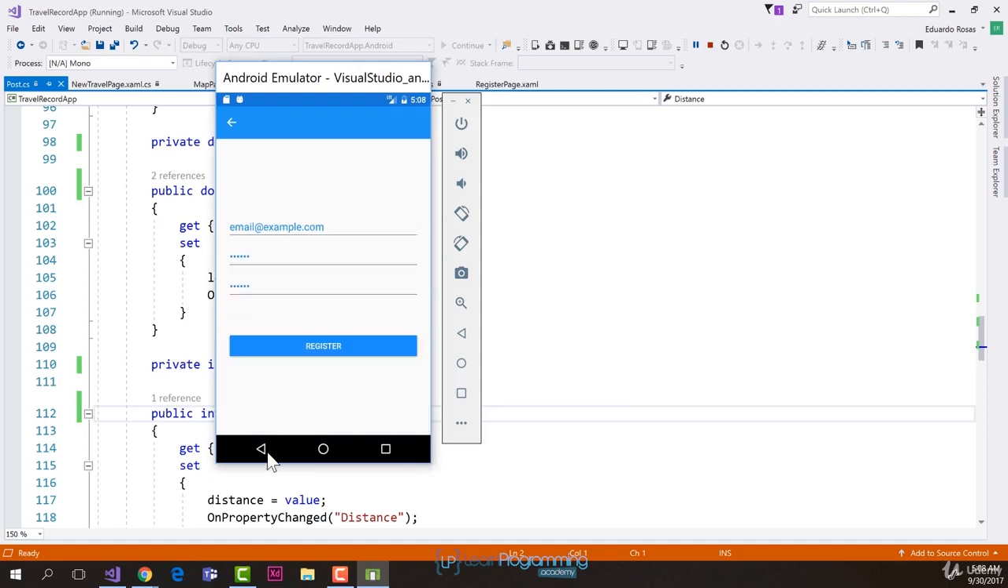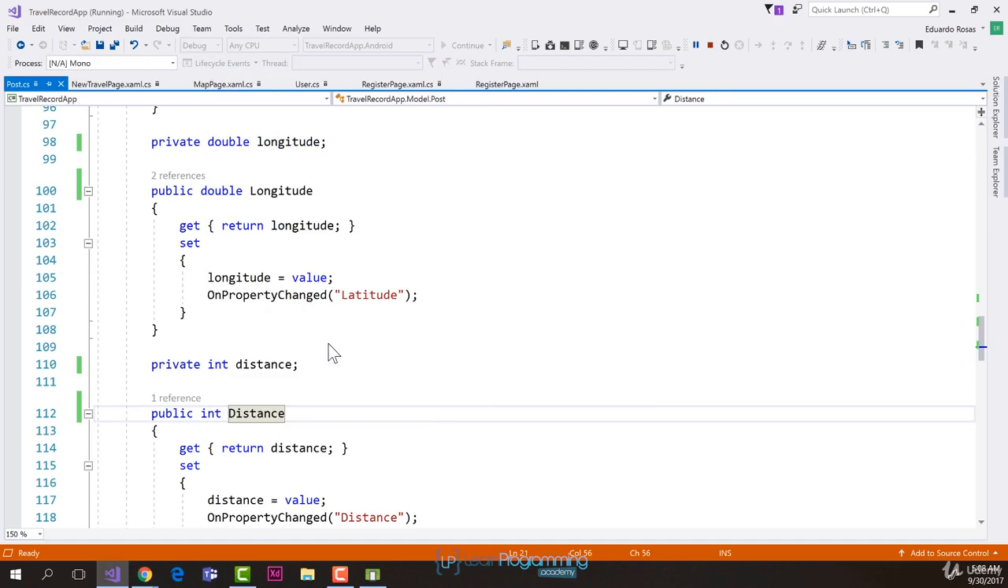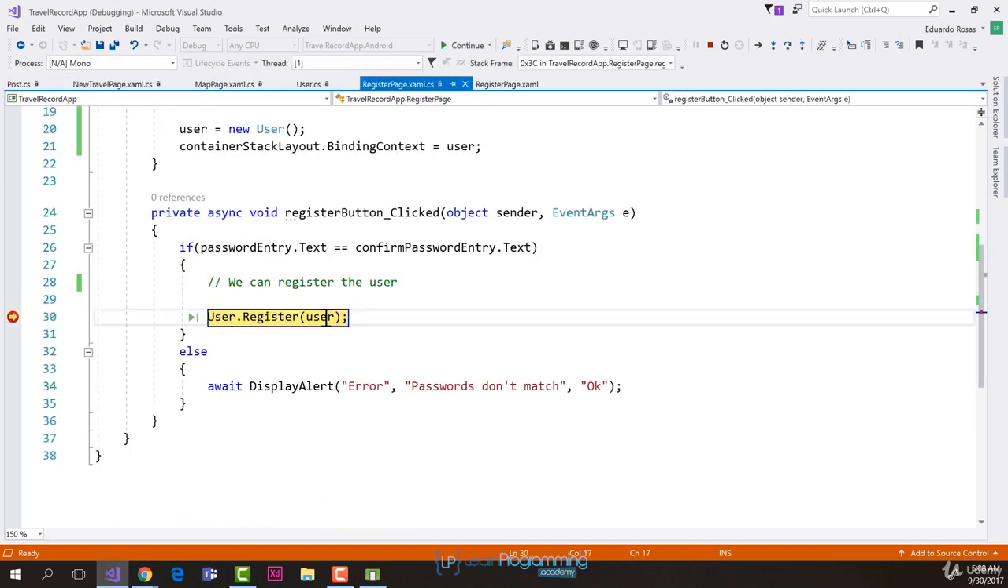So we execute the section of the code that is going to allow us to know if this is being correctly bound. I am going to click on register, we hit the breakpoint, and if we hover over the user object and we expand its properties, we now see that indeed the email and the password have been correctly set to what we write down inside of the entries. So we can be certain that we are correctly binding the properties.